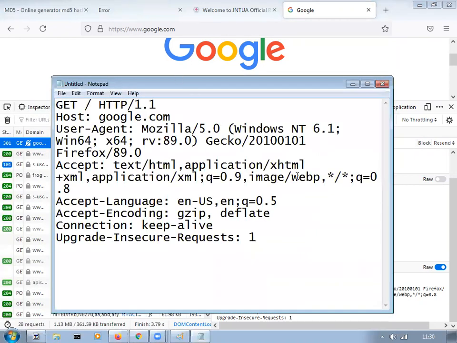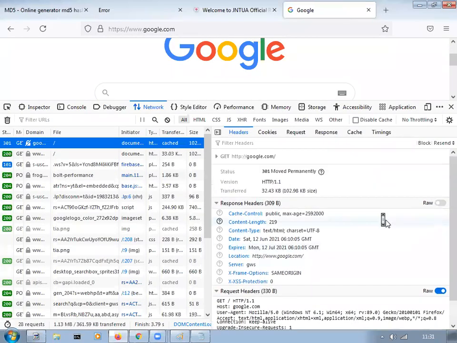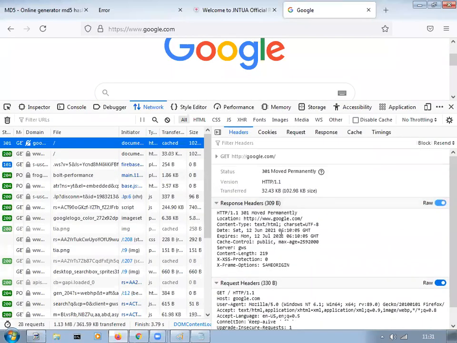If you see this properly, one thing you should remember: I asked google.com with all the information, like user agent, accept language, encoding, connection. But what is the response I've got? See, hey boss, we moved permanently. 301 is the code, and in normal human language it is called moved permanently.